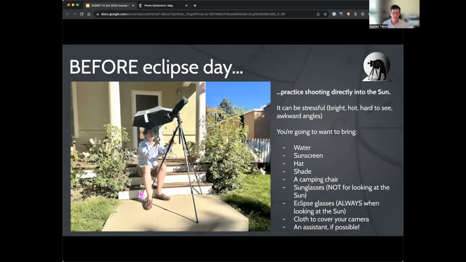Okay, so let's just talk about some practicalities. So here's me sat on the front porch the other morning, and I would highly recommend you do this if you haven't done it already. Before eclipse day, practice shooting directly into the sun. And this is my personal experience, that it can be somewhat stressful, because it's hot, it's bright. It wasn't even a particularly hot day, but the fact that you're sitting there pointing the equipment right at the sun, sitting behind it, trying not to get blinded and yet still control what your camera's doing, can be a bit of a tricky situation.